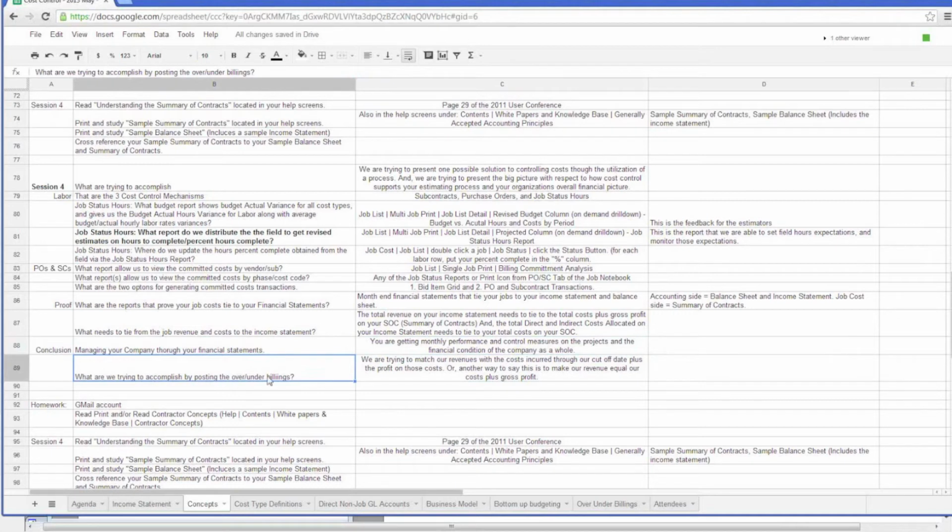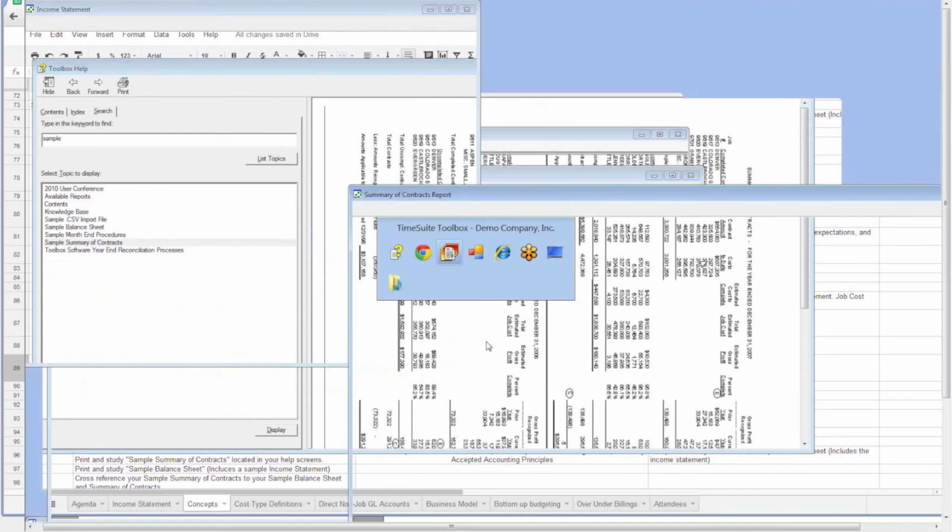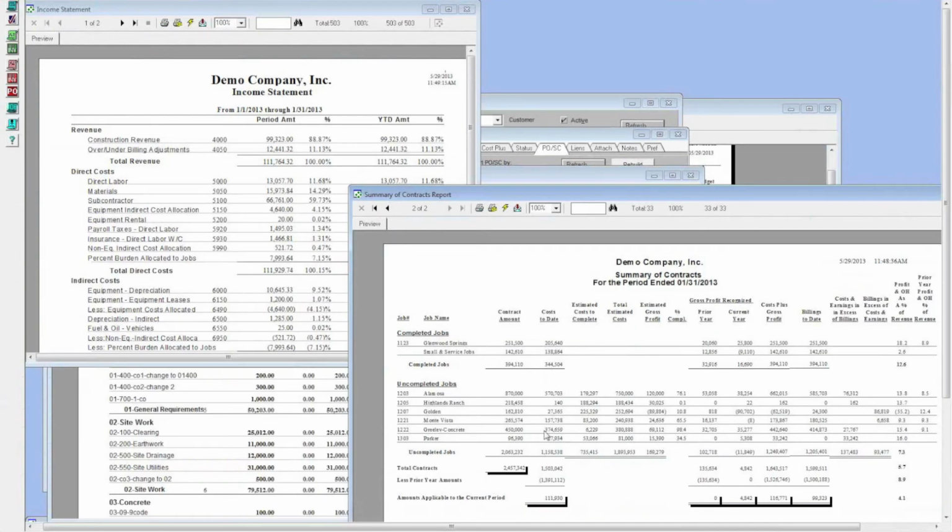What are you trying to accomplish by posting your over under billings? We're trying to match our revenues with our costs incurred through the cutoff date plus the profit on those costs. So if we look at our summary of contracts, we've got costs, and then we're saying we're a certain percent complete, and we think we're going to make a certain amount of money. So this is the revenue, the markup on those costs, those two columns. So this is the cost plus the markup, or the cost plus profit, right? And we're just comparing that with what we've actually billed. What we've actually billed is what's sitting in our revenue account.